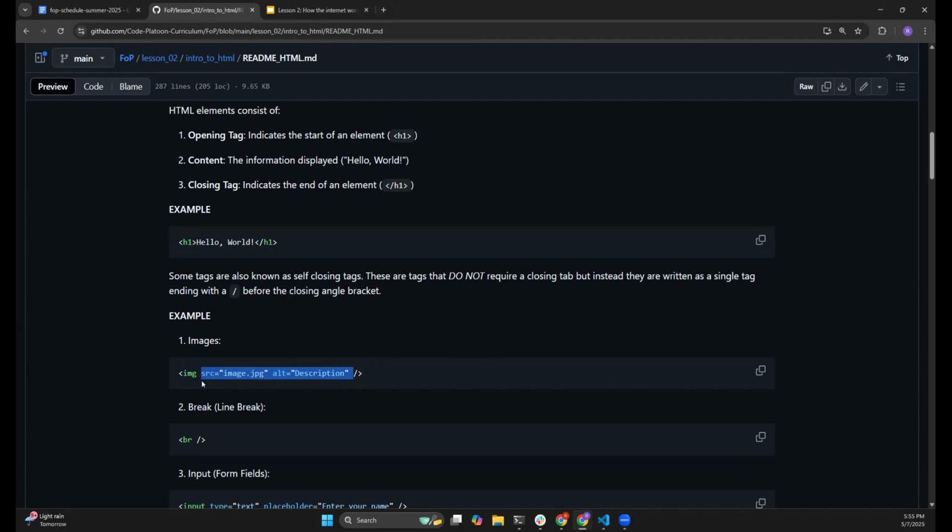These are attributes, right? Different tags have different types of attributes they take. The image tag typically has these two attributes right here. The first one, and probably the most important one, is the SRC attribute, which stands for source, right?